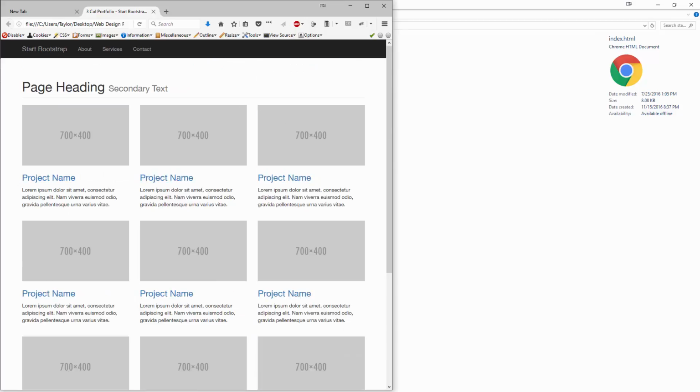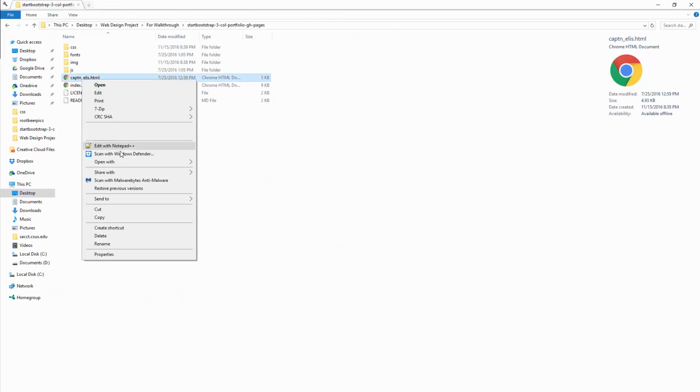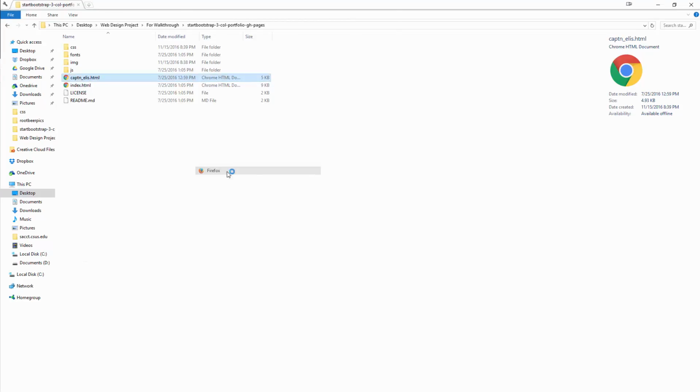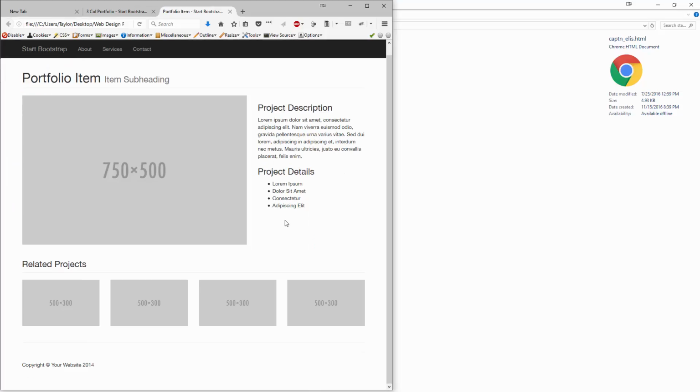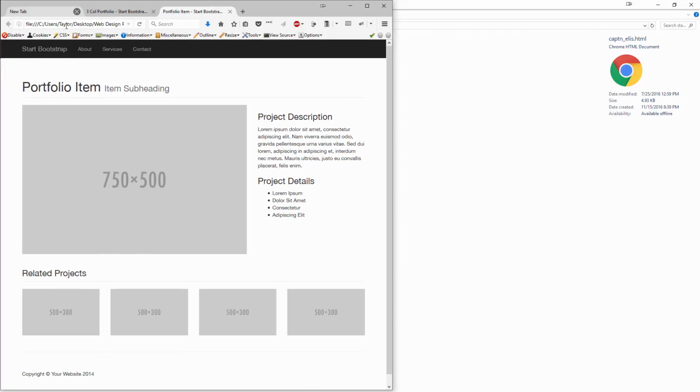And if we also look at the Captain Eli's and open that one with Firefox, then we can see what this one looks like. And that one also looks kind of how I want it to look. So that's great.